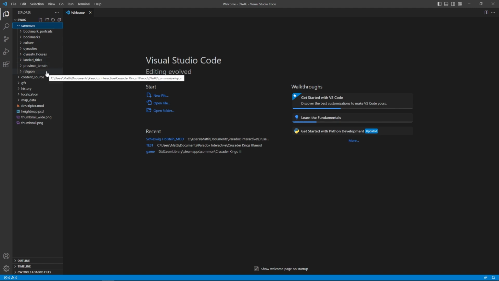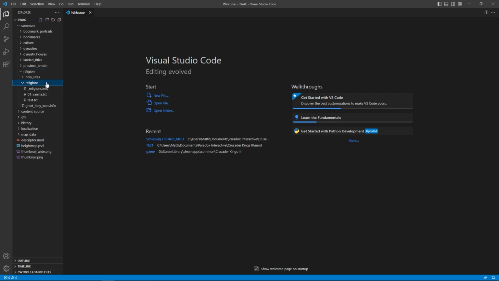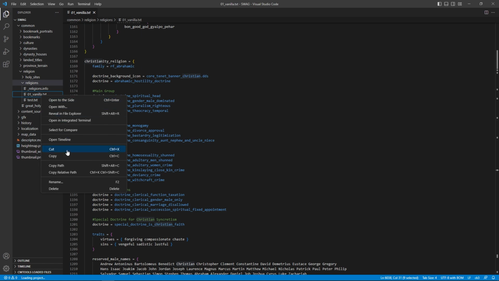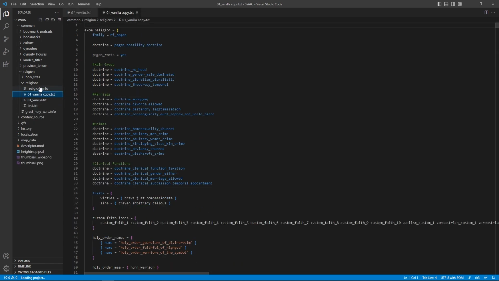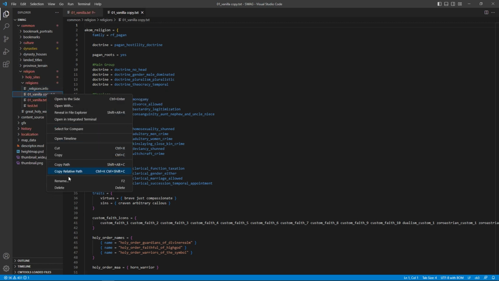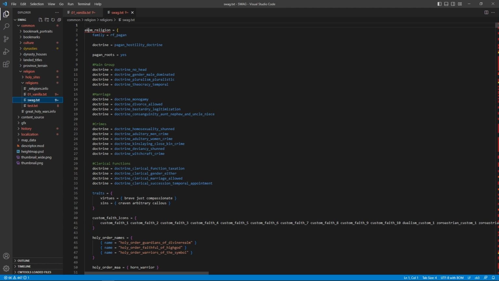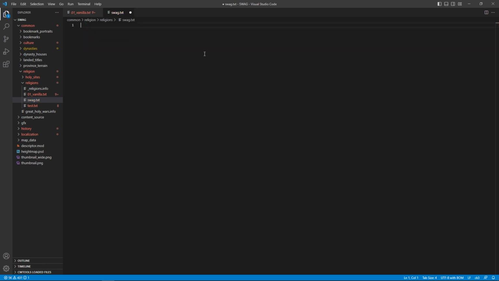We're going to open that up. And we're going to open up religions, and you're going to see this text file right here and this info file right here. I have already created this for demonstration purposes, but the way you can do that as well is just right click this, copy, click on religions and paste. And then you have a copy of this folder right here. Now you can rename that, and we have a copy of all the religions in the game from Crusader Kings 3. We're now going to select all of this text and delete it.